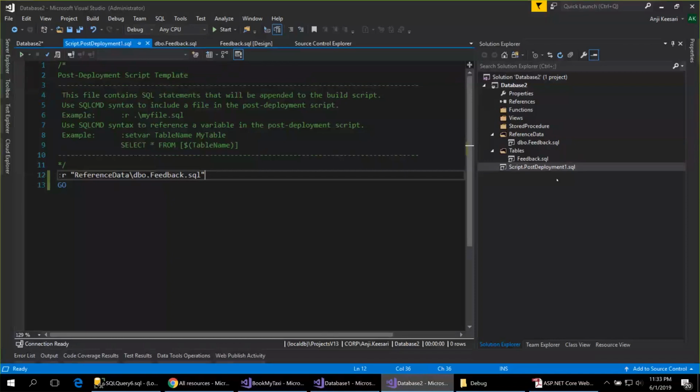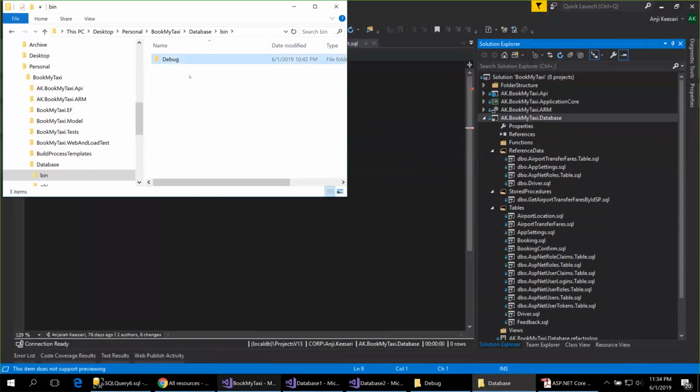When you create a project like this, this is my real project. I have a project built for the Book My Taxi. I've created the database and I have all these SQL objects. When I build the project, I will get the dacpac file in the bin folder. This dacpac file is what I'm going to use as part of the Microsoft release management release pipeline for deploying to the SQL Server database.